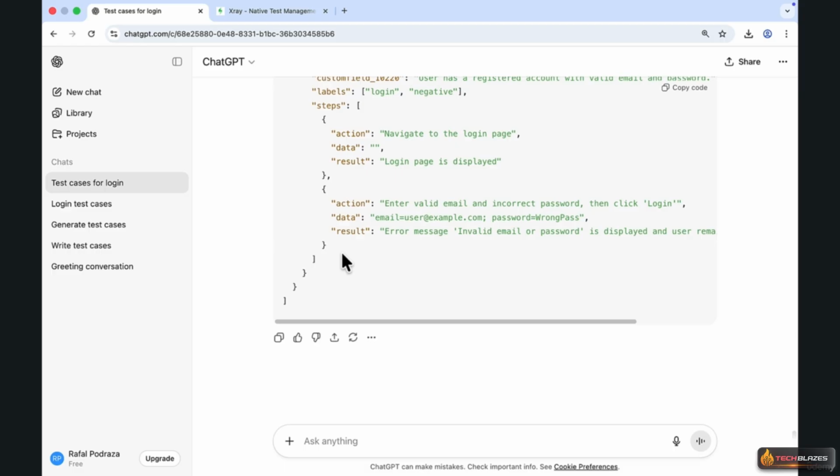POST /api/v2/import/test. It's a fully automated way to push tests straight into X-Ray, from requirements to ready-to-use test cases in just a few seconds. So with this step, we've connected everything together. ChatGPT now acts as a full-fledged assistant for test design and test management automation.